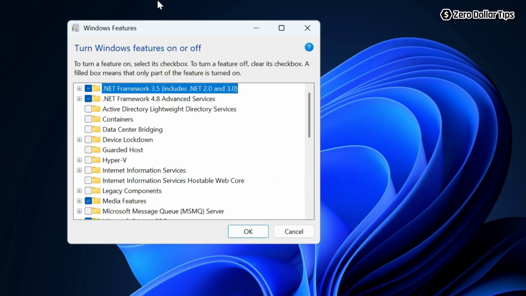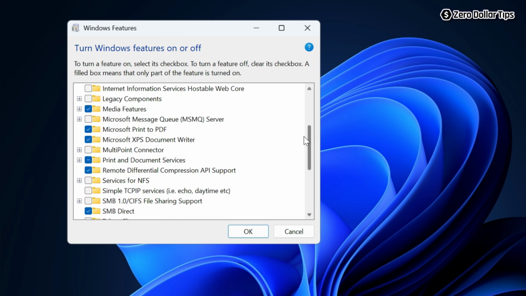And now the Windows features dialog box will appear. Now to enable the Microsoft message queue, simply scroll down. Here it is. You can see, here is the option called Microsoft message queue MSMQ server. To enable it, simply select it and then click on OK.